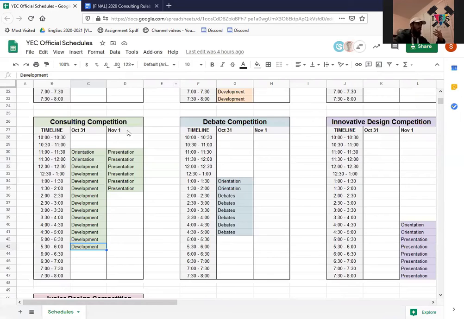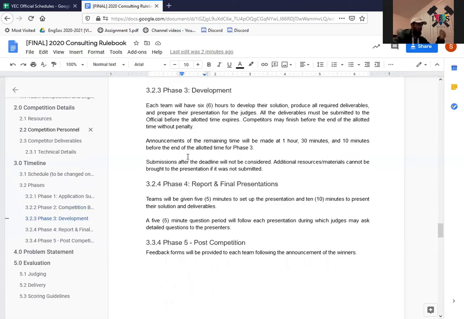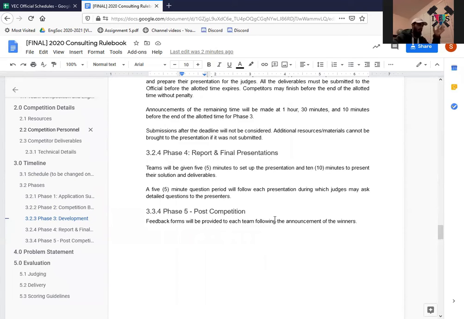Phase 4 is the report and the presentations. That is the next day right here. The presentation. You will get 5 minutes to set up, get ready, and then 10 minutes to present your solution and your presentation. And then there will be a 5-minute question period where the judges will ask you detailed questions. After you do your presentation, everything is done. You don't have to do anything else. You do the presentation and you leave, that's it, it's over.